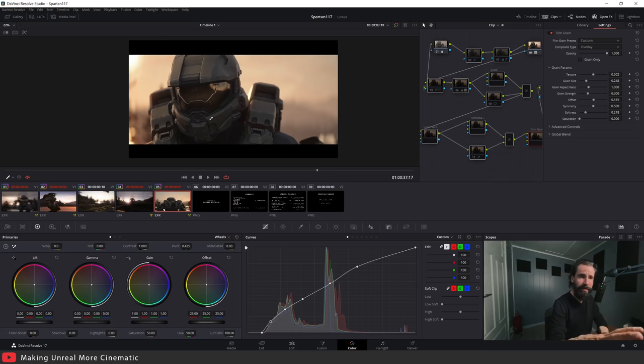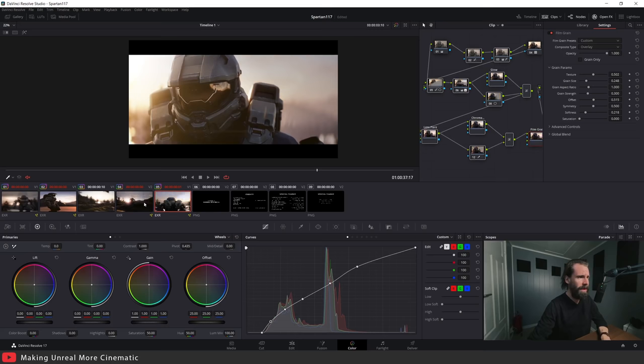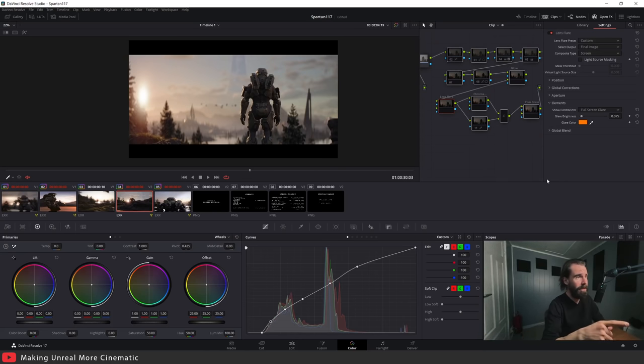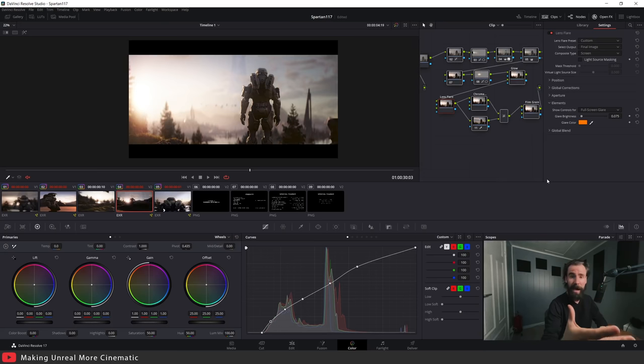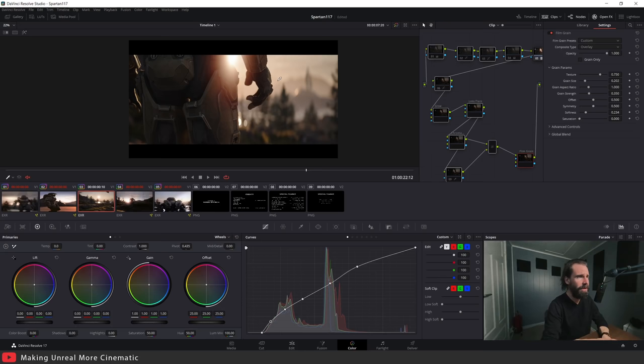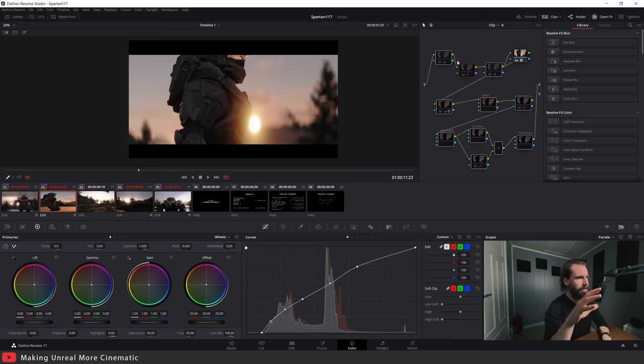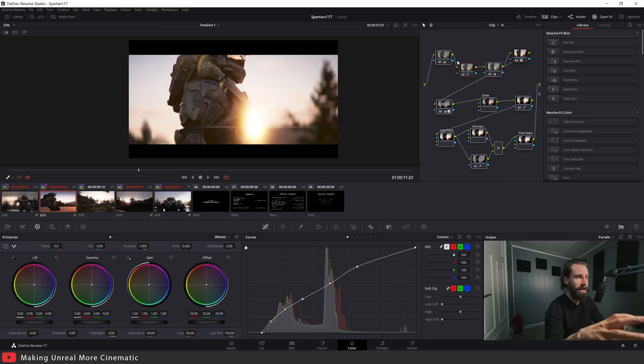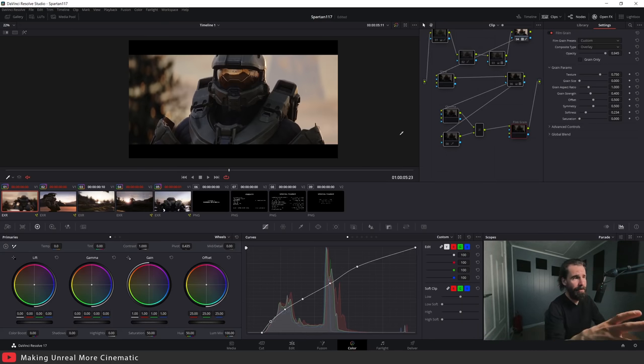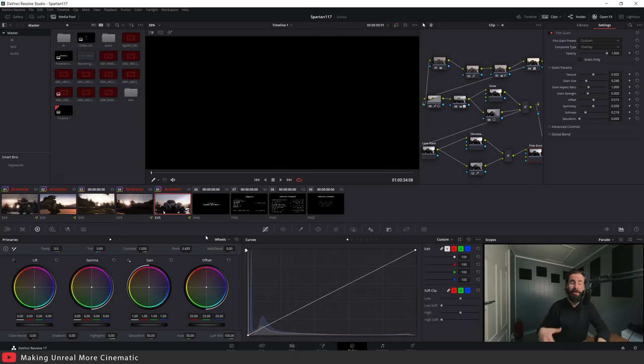This is before, straight out of Unreal, and this is after. Moving on to the next shot, before and after. Next shot, before and after. Next up, before and after. And for the last shot, before and after.